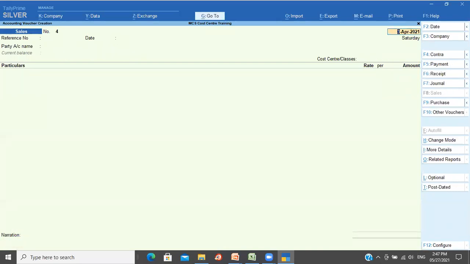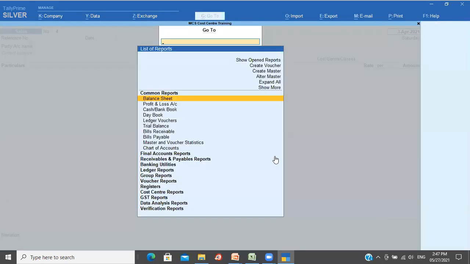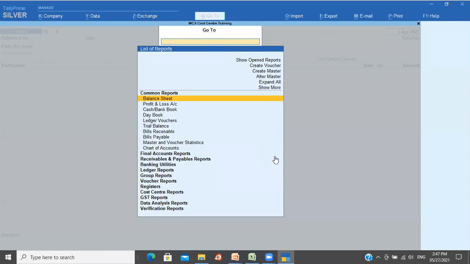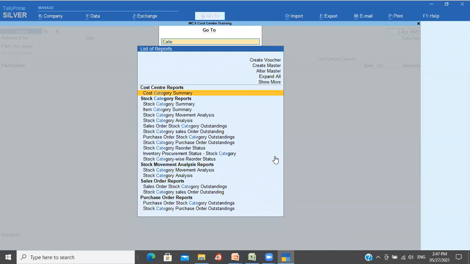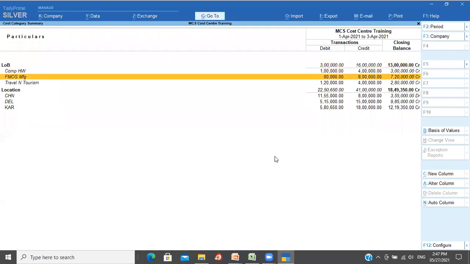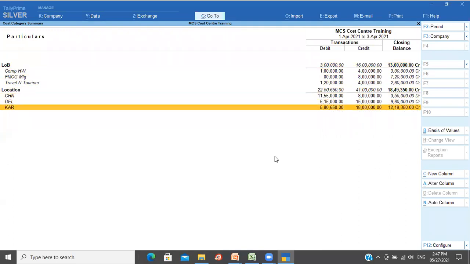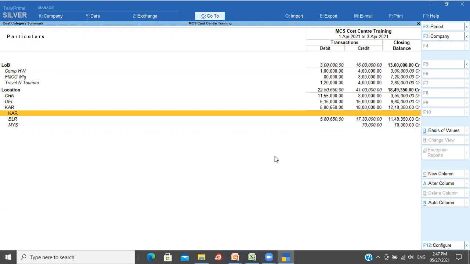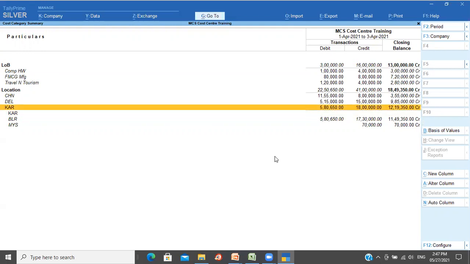Okay, so as I save the transaction, when I go to a report and say I want to look at cost center summary, cost category summary, look here, I'm getting Karnataka over here as one value. I could go to detailed one. Under Karnataka, I have Bangalore and Mysore allocation. So 18 lakhs is coming, 17 lakh 30,000 to Bangalore and 70,000 to Mysore. That is how it is taken. Hope this is clear. Okay.